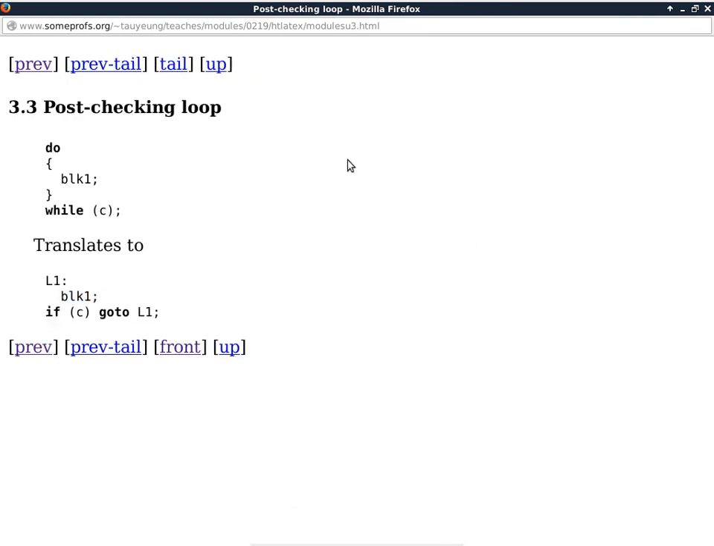And this is a post-checking loop, which is rarely used in C and C++ programs, but there are occasions where it is useful. So the only difference is we have to perform block 1 first, okay, and then we check the condition. If the condition is true, we go back to L1. So this turns out to be the easiest one to flatten because we just have to define a label, perform block 1, and then have a conditional go-to to say if condition C is in fact true, go back to L1.